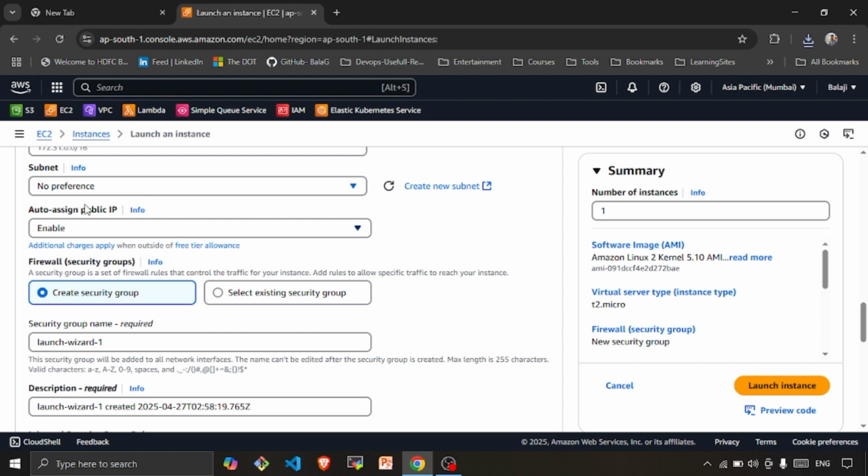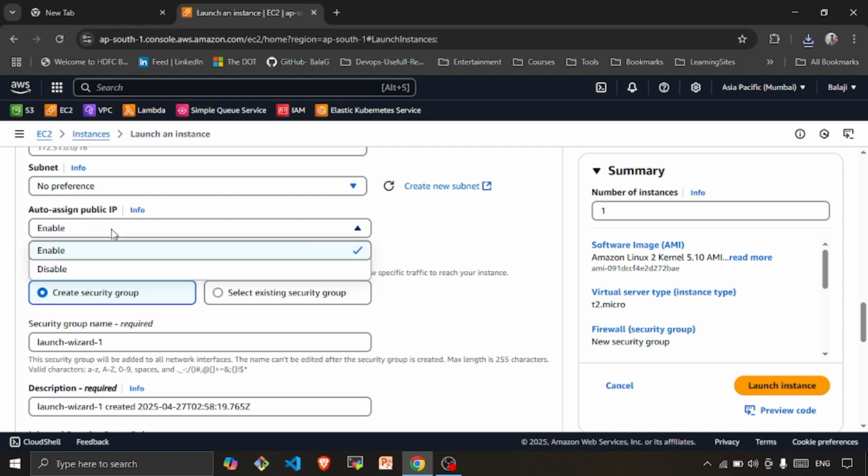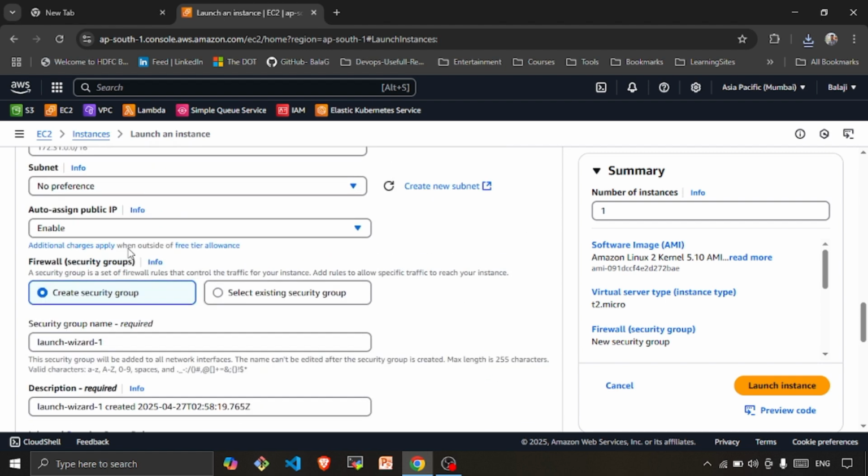And for the subnet also, I'm not going with any subnet preference. I'm going to launch this instance with a public IP. Because we are going to access the instance over the internet, in this option I'm setting auto-assign public IP as enabled. Suppose you want to spin up an instance with only a private IP, you can disable it. Now comes the important part, security group.